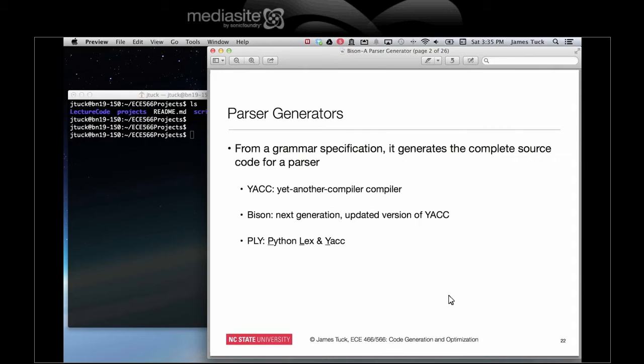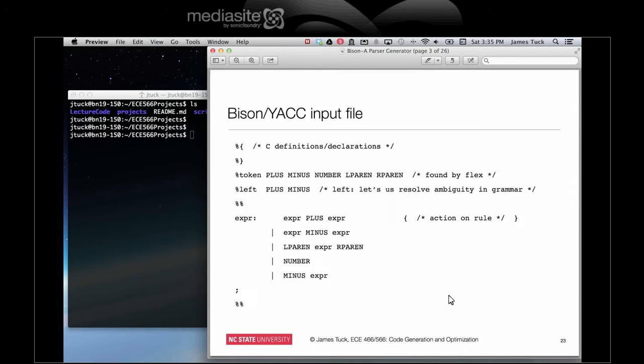There's a tool called PLY, which is specifically for Python, that does the same thing as Lex and Yacc in an integrated way, and there are others you can find for various programming languages. So don't think this is an exhaustive list. If you have another favorite language and you want to build a parser in that language, you might go look at a tool explicitly for that language. But let's take a look at how we can specify a grammar using the Bison tool.